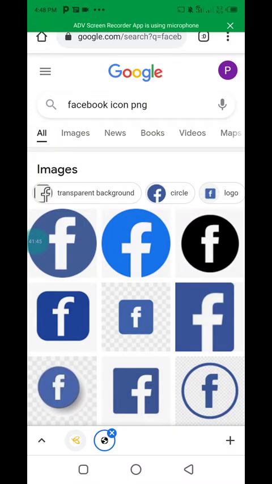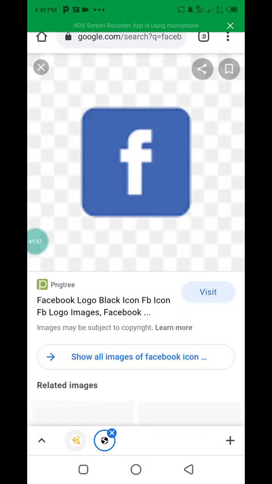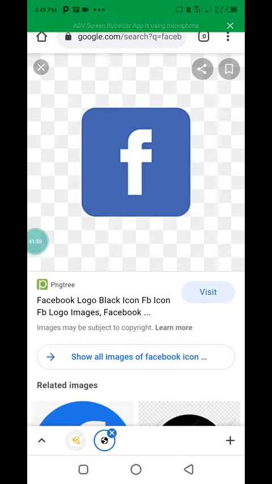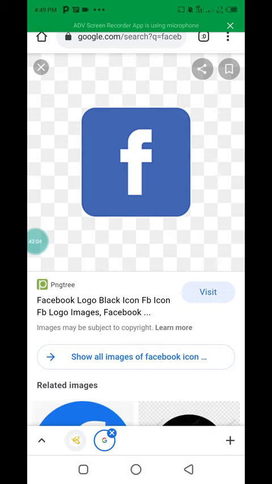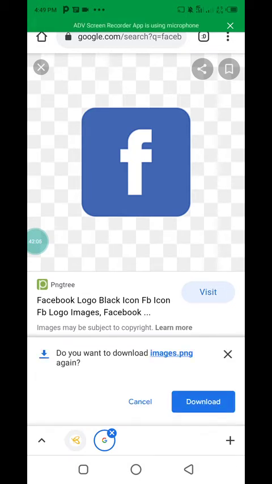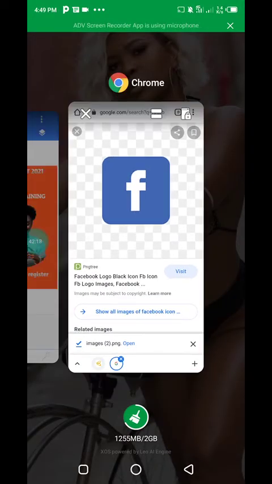Now just come to your Google Chrome or whatever browser you're using. Just type Facebook icon PNG. Now I want to add a social media icon that they can follow, on the listing. So I'm just going to download this one. Download image. Okay, downloaded already. So let me go back to the app.